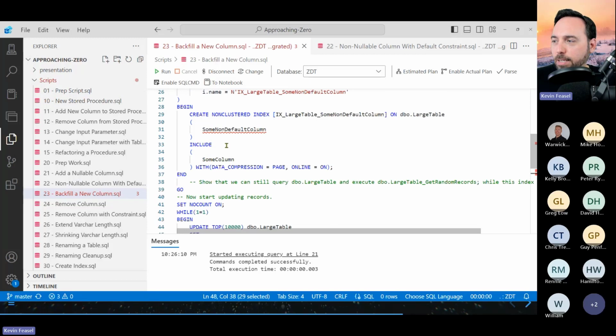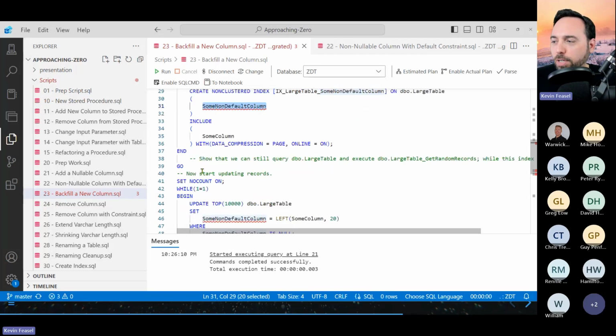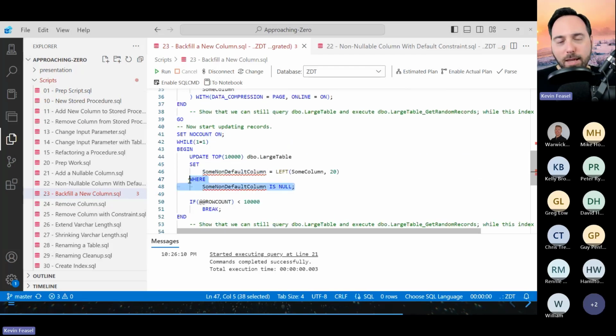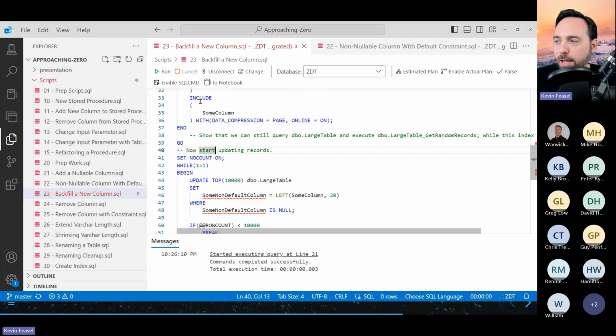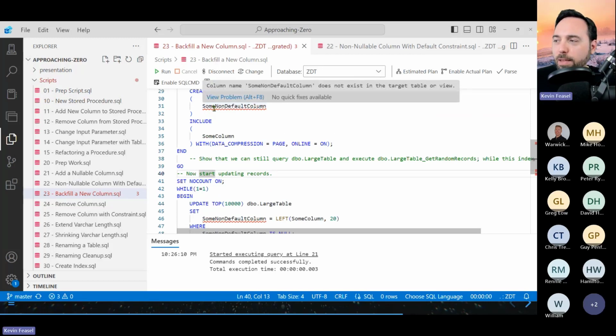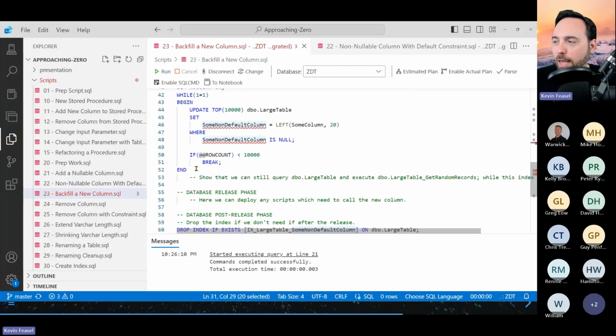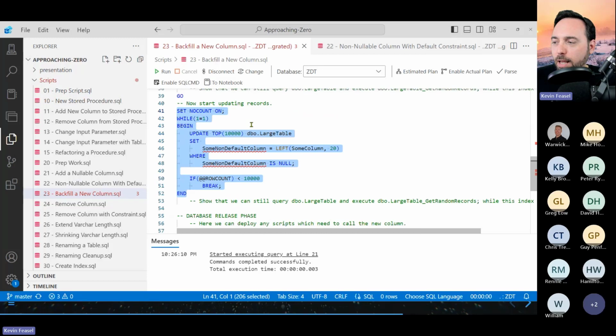So let's talk about this index. Create non-clustered index on some non-default column, include some column. This index, we're going to start off, everything is null. So we're just going to start picking where this is null. I'm just going to grab the first 10,000 rows from here, update it, and then the next 10,000 rows comes from where some non-default column is null. So it's a way of performing this update. Again, I'll show a second way of doing this as well.